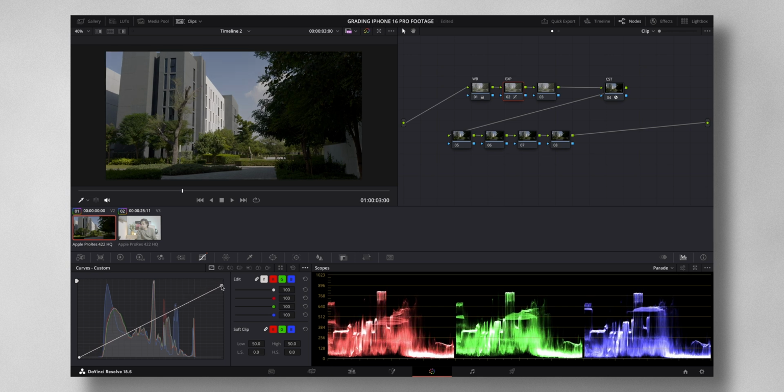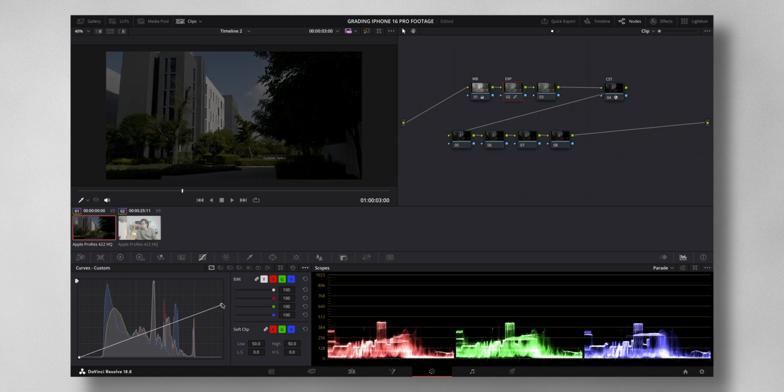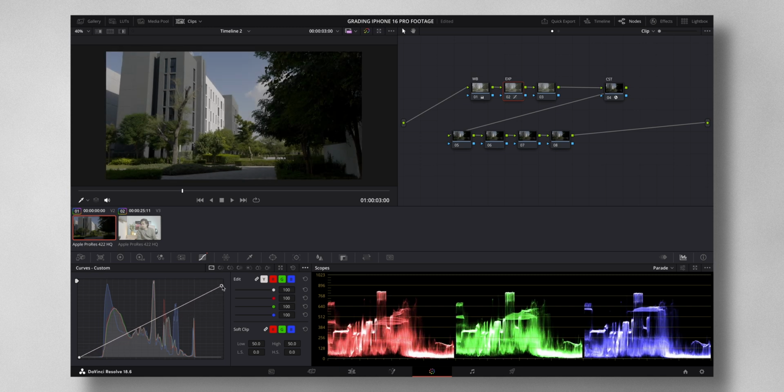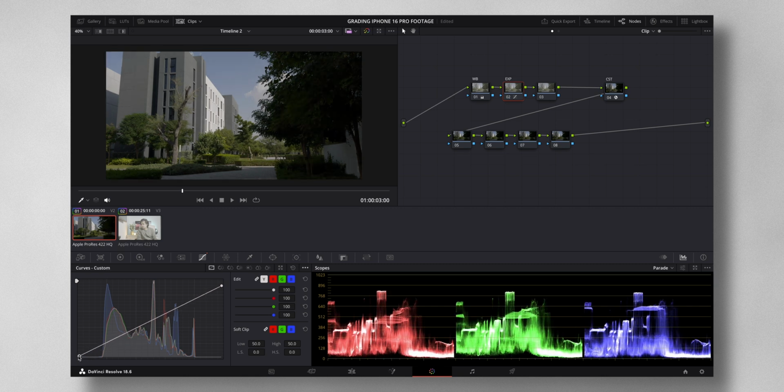See, if I bring it all the way down, you can see the graph becomes messy, so you don't want that. And just make sure that the value doesn't go below 0. So I'll just bring it a little bit up, get the exposure somewhere in the middle. Okay, I think I'm happy with that.